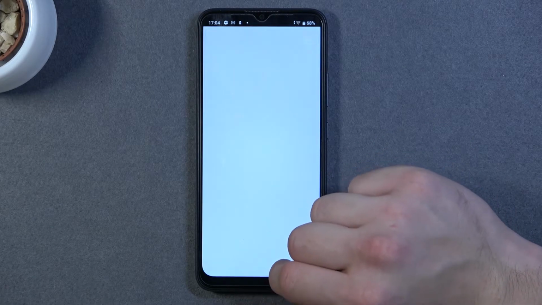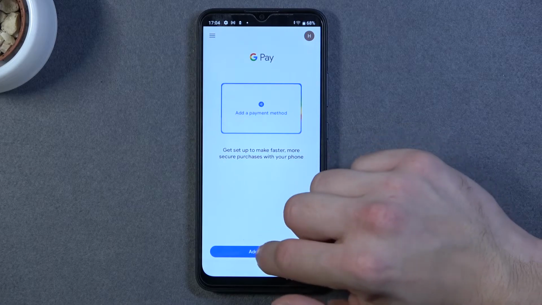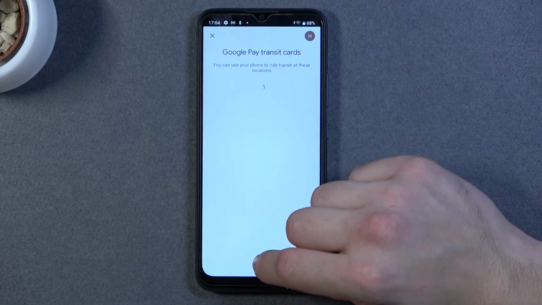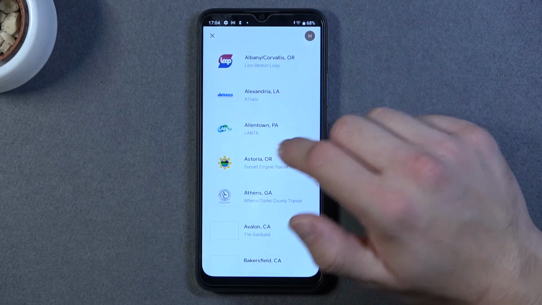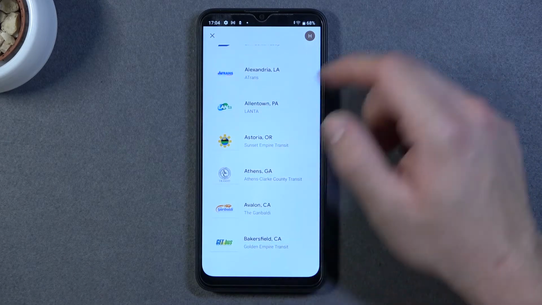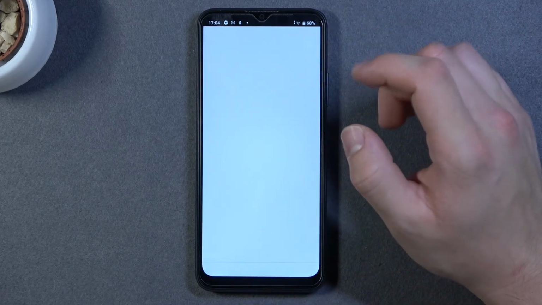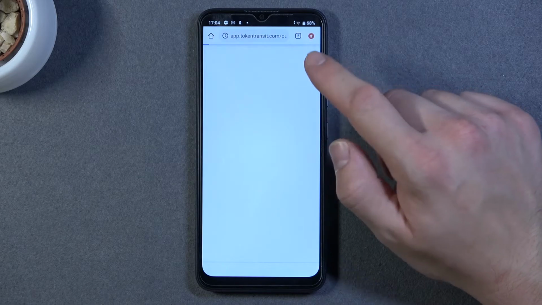And the last one is transit. If you are able to find your transit way, select it. You will be redirected to a website where you have to finish inside form.